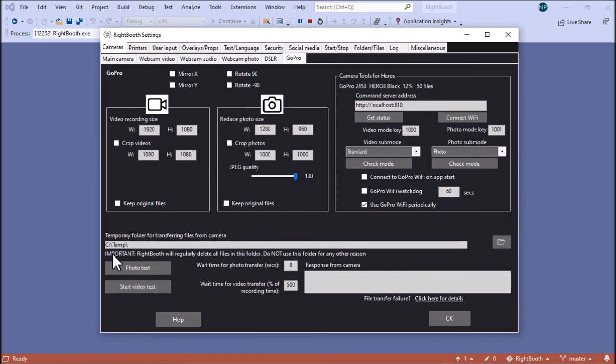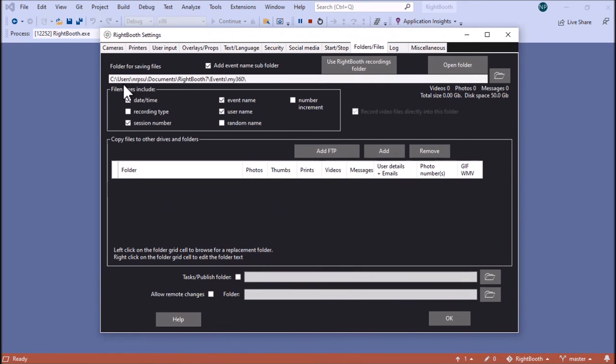Oh, you can see that I've set up a temporary folder for the file transfer. So I've actually created a folder called Temp on my Drive C. That's where all the videos will appear from the GoPro as a temporary place while RightBooth processes them. But the finished files will end up here in Users NRP Suite Documents RightBooth 7 Events My 360. Now you can change that path if you wish. I'll create another video about folders.